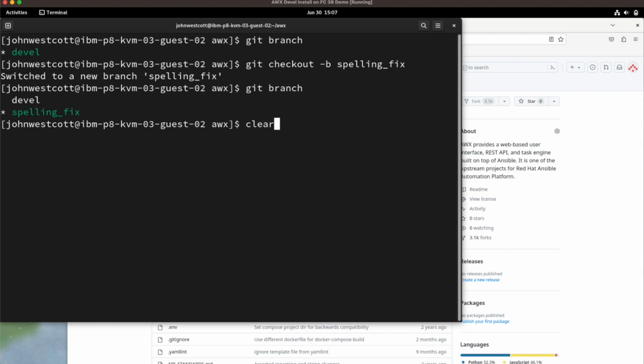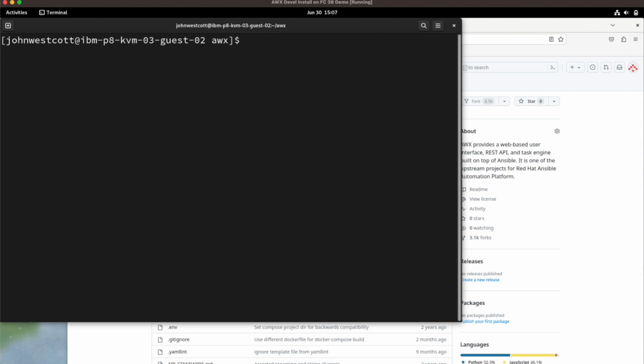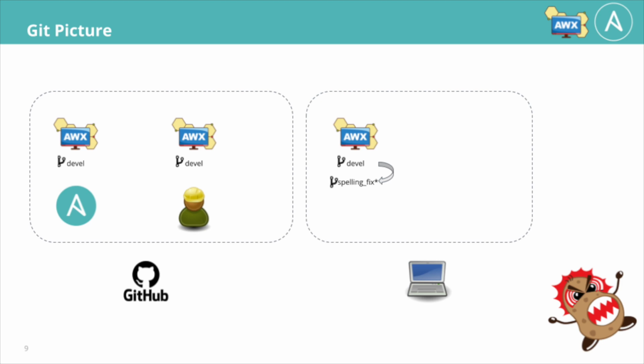While we could make a change directly in our devel branch, this would cause issues in the future if anyone else made a commit to the Ansible AWX devel branch, because our commit history would be out of sync. We will talk about how to get updates from the devel branch of Ansible AWX in the future. Let's take another look at our picture. Here we can see that on only our local machine, we have created a new branch called spelling_fix from the devel branch.